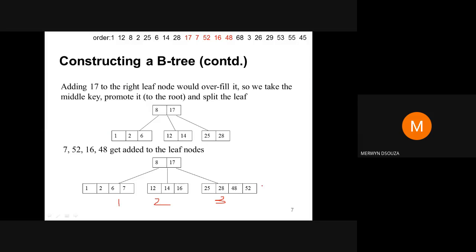When you insert 68 here in the third one, the maximum number of keys that you would have is 4, but you are having 5 here. What will you do? You will split this. So you will have the leftmost 2 as the left child, and the other 2 as the right child. And this middle value will be taken on top.